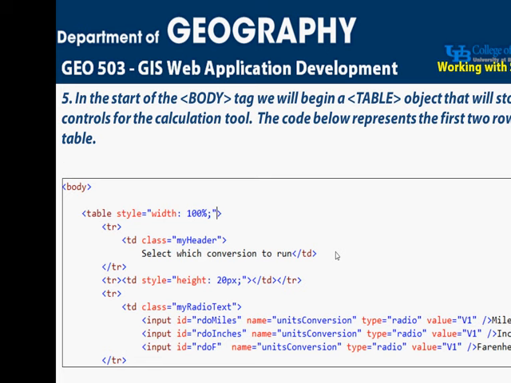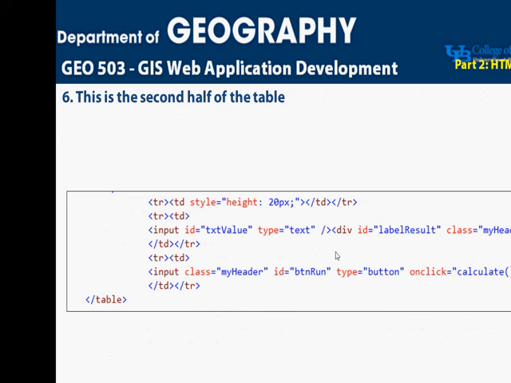I also don't want the first lab to take forever. So within that one TD, class my radio text, I have the three radio buttons. I could have made that three TDs, but I think this works. And then I close the TD and TR. There's another placeholder.